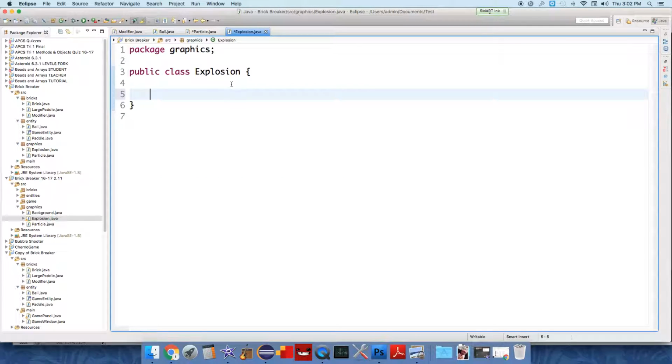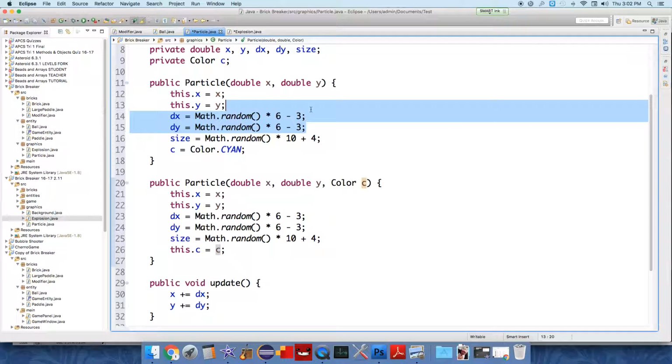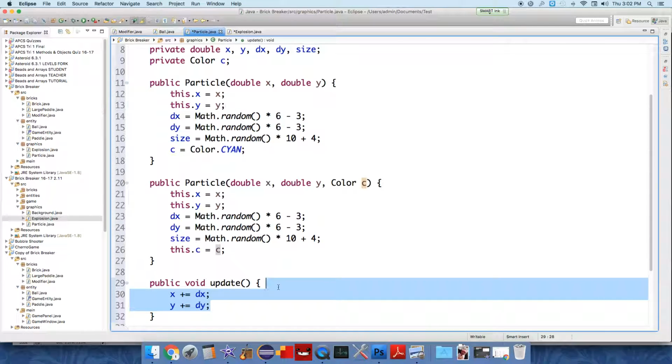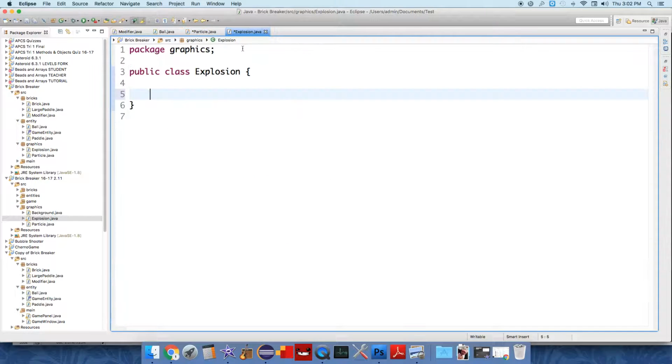All right, let's talk about what an explosion is. It's a collection of particles that kind of blow out from a centralized point, and the particle already knows how to do that. So particle is randomly assigned a dx and dy, so it's already going to kind of explode away from this point, and it updates itself in the update method. It updates its position. So really all an explosion object is going to be is a collection of particles, and then it's going to cycle over each particle and update each of those particles.